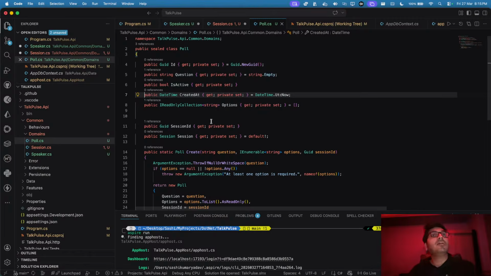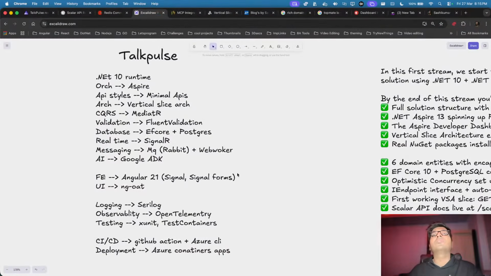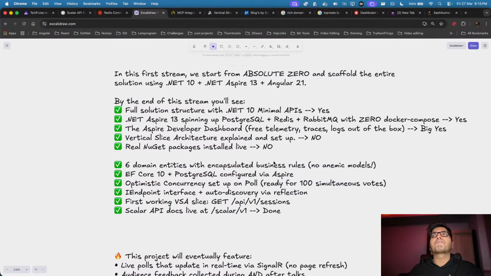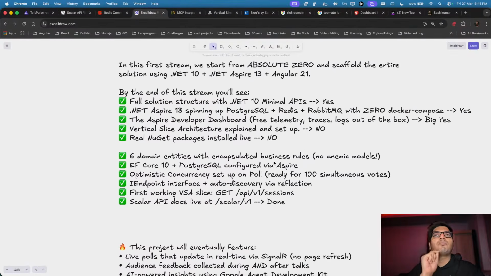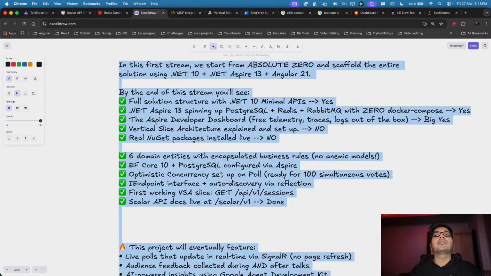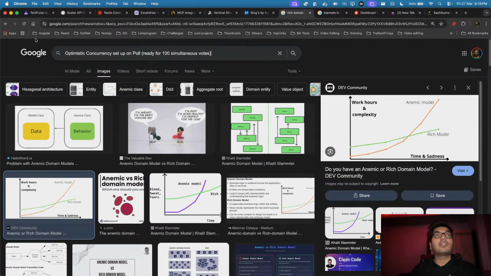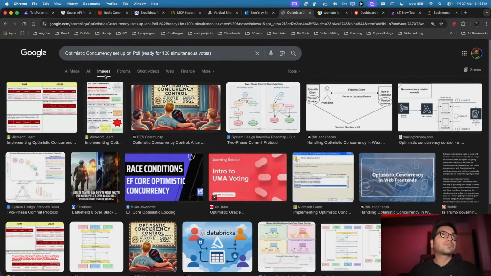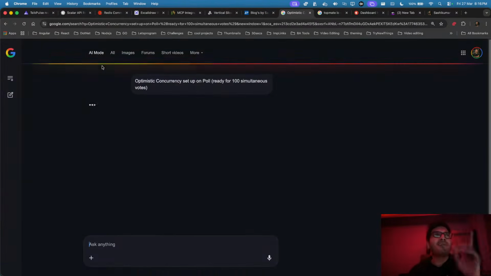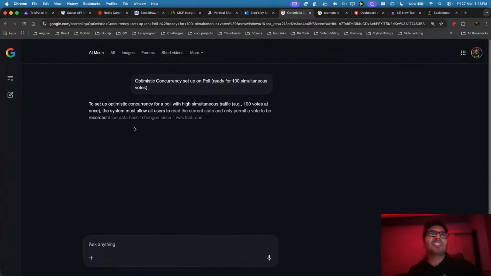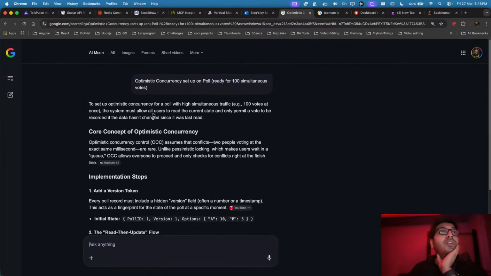Now I remember, I have already worked with such a thing, and I remember I was telling you guys about a very important concept, optimistic concurrency. Let's first try to understand this. Optimistic concurrency. Let's go to AI mode. I prefer this a lot, something similar to Perplexity. Okay, so what is this actually?